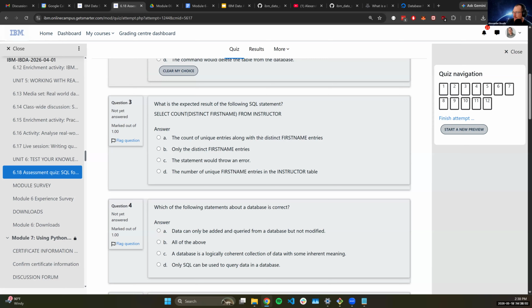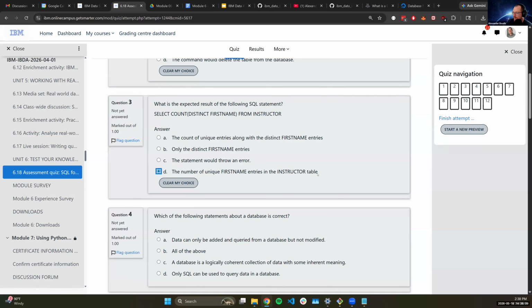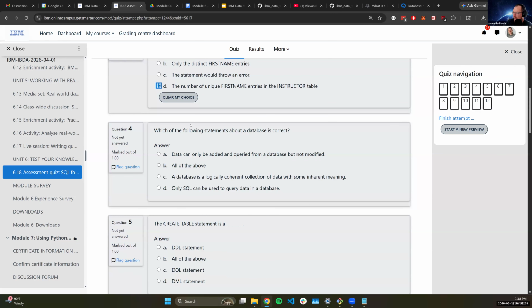We're going to get the count of unique entries. The number of unique first name entries, I think, is what we want. What of the following is correct?